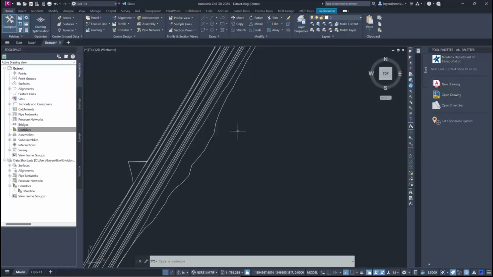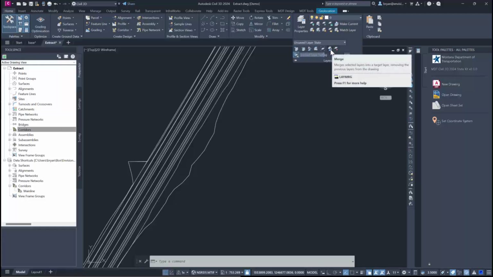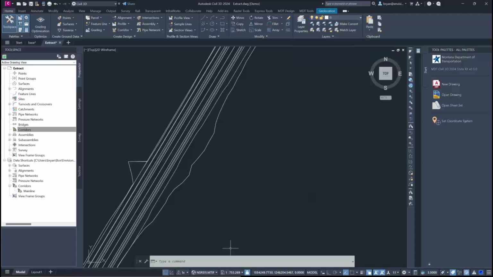The layer merge command takes all objects from your selected layers and puts all those objects on another layer and then deletes the selected layers. So if I go to my Home tab, my layer panel, I hit the drop down. There's a merge button here. I can click that, or I can go to the command line, type in lay mrg for layer merge, and hit enter. It's going to ask me to select an object on the layer to merge or the name.